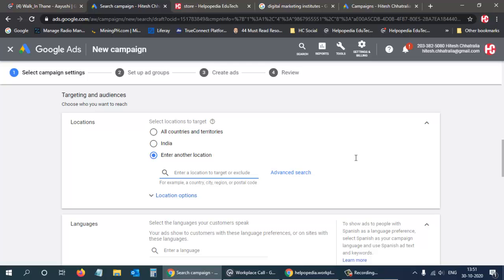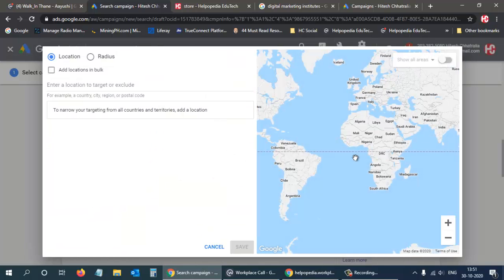So over here I can enter the locations and select that. Now I have an advanced search. When I click on advanced search, a map will come up, and now I can select the radius. Previously we were selecting locations, now I will select radius.